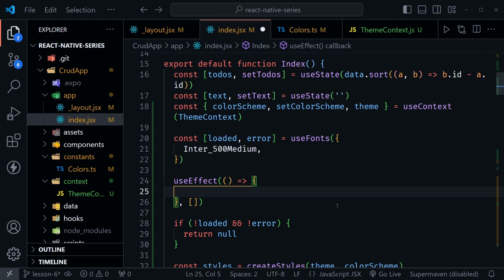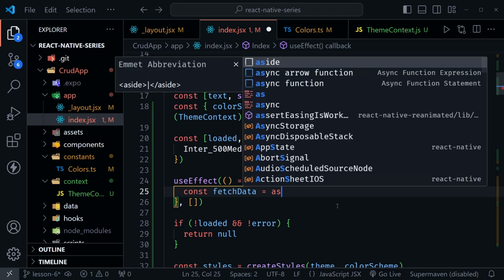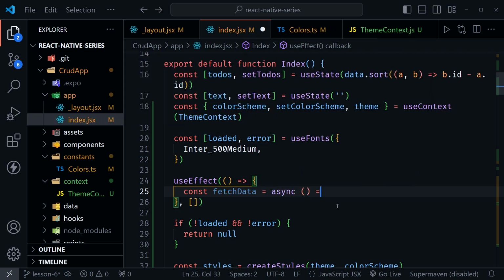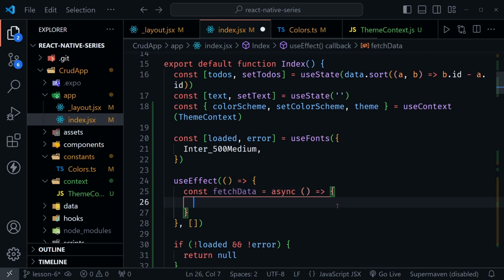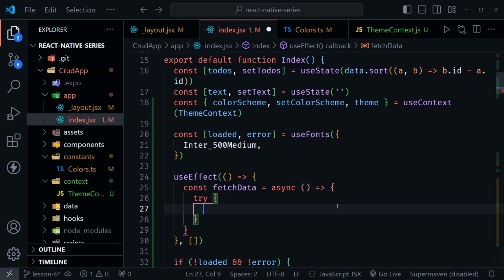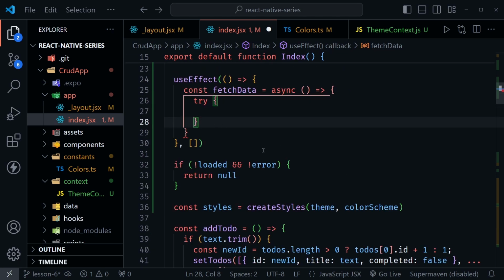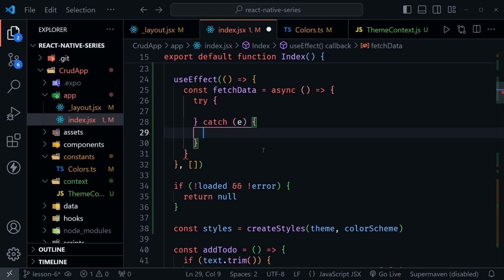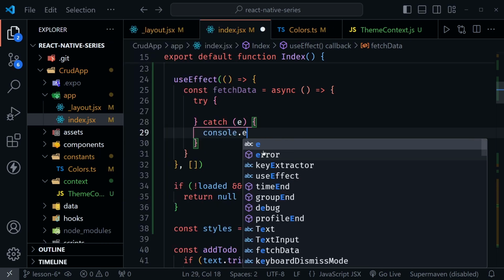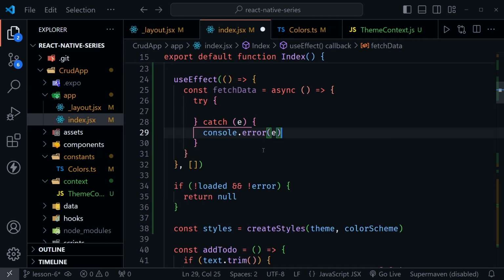So let's define a function inside of this useEffect. We'll call it const fetchData, set it equal to an async anonymous function. And inside this function, we're going to have a try. And of course, with a try, let me scroll for some room here, there is also going to be a catch. We have an error. Inside of here, we'll just console.error and pass in the error.